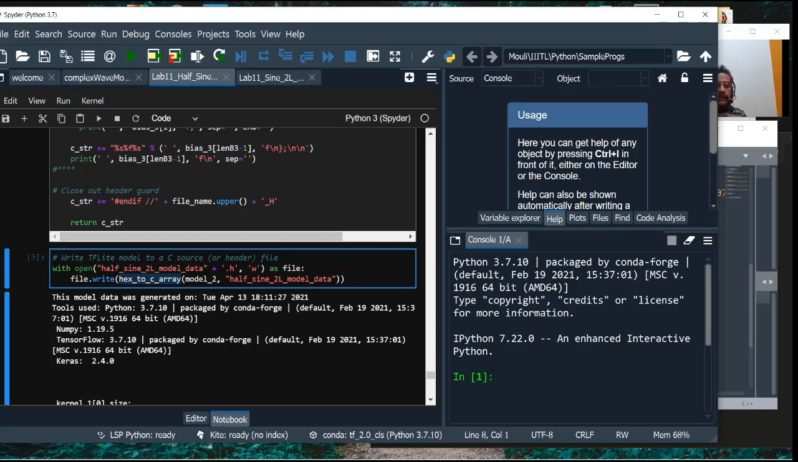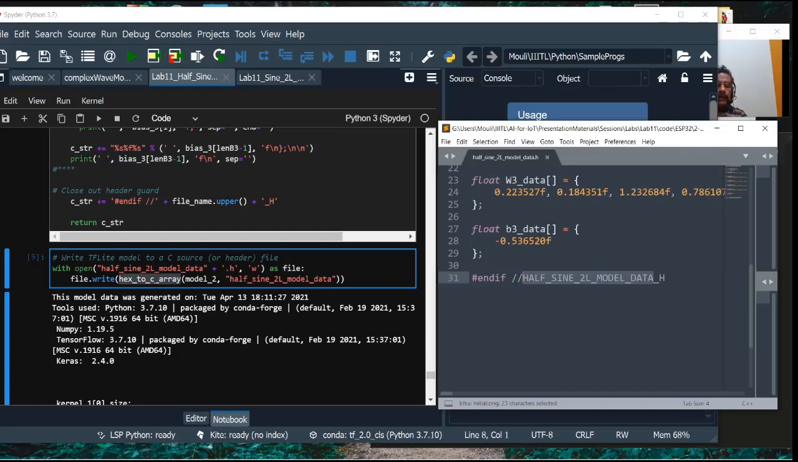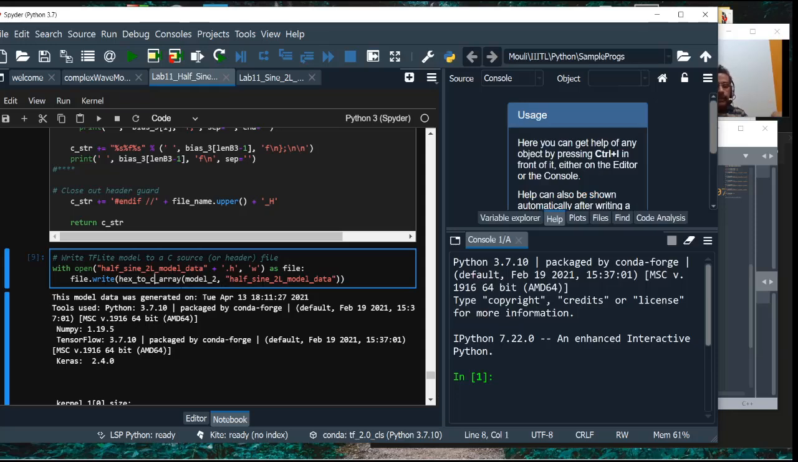Now what is happening is this function hex to c array is actually generating a string, an ASCII string, which is the content of the whole file. It is all put into one single string. It's a long string. If the file size is 2 kilobytes, that string length is 2 kilobytes. So it is generating a string of ASCII characters, which is written into the file. That's all. Now, what are we passing to this function?